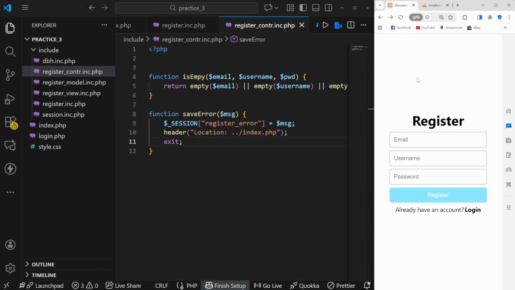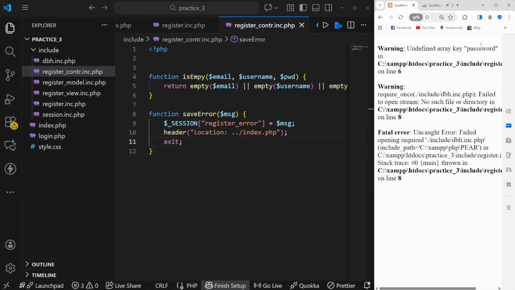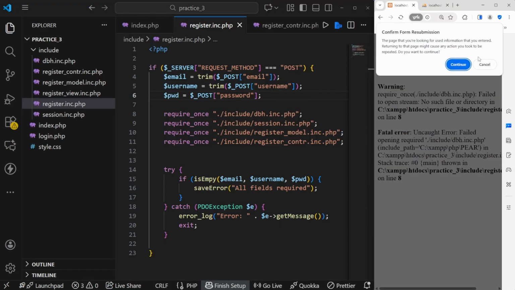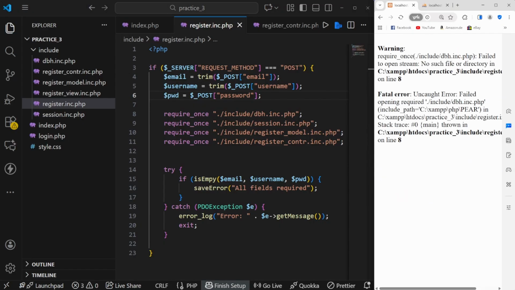So let's reload the page. Let me try to execute that one. And as you can see, we're getting an undefined array key password. And for the password, I have a third S right here. So I'm going to remove that one. Let me again register. Now we're getting those errors right here. So we cannot use // but we have to use just the name of the file. So dbh.inc.php because we're in the same folder.